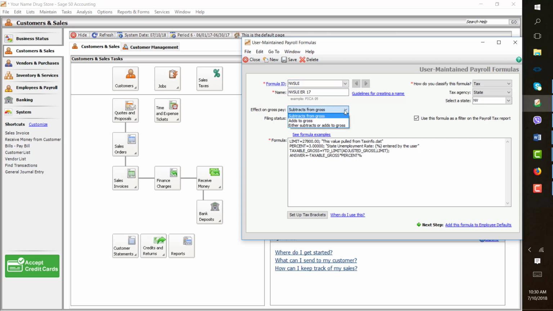On effect on gross pay, using the down drop arrow, select either subtracts or adds to gross pay, so it does not affect gross pay, in other words. Now understand that the amount of Nevada unemployment tax of 3% is not subtracted or added to the gross pay. This amount is part of the employer's mandatory contributions, which is discussed more in Chapter 11. Click Save and click Close on this screen. So all this limit was based on the 2017 tax rate.